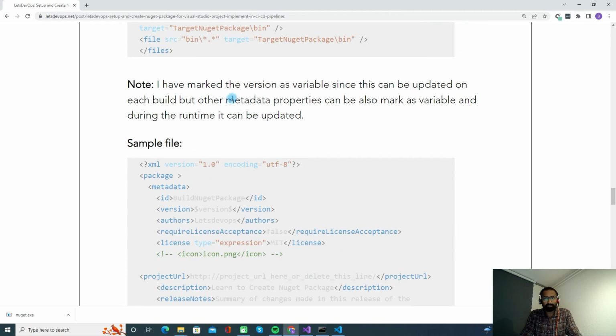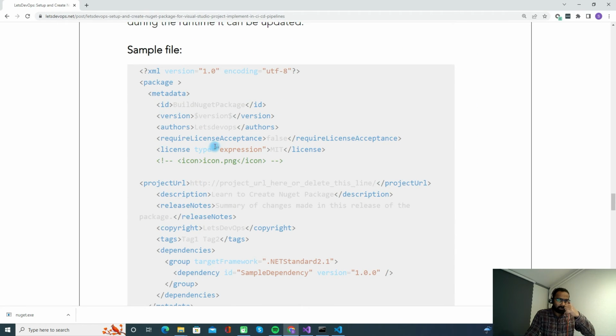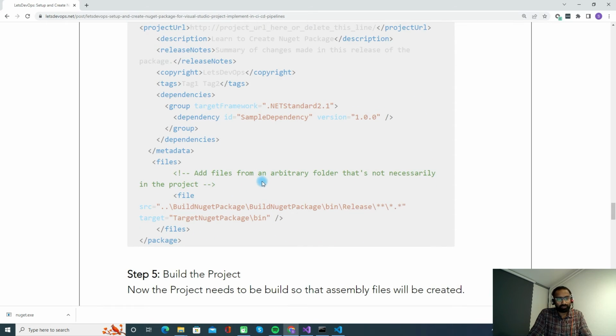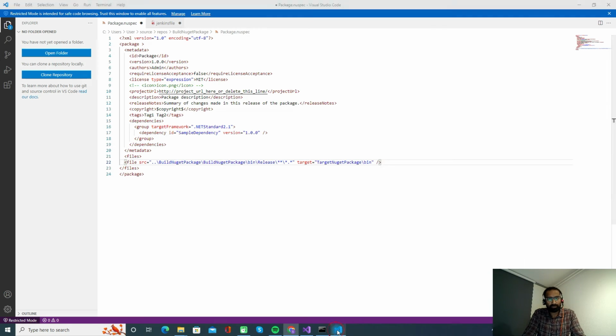I have marked the version as a variable since this can be updated. This is one of the sample files, and this is something that we can update. Here, I have updated it as a version, because normally the version always keeps changing, right? We need to make sure that when we set this up in a CI/CD, we make it more parameterized, right? So let's try to create that also as a variable. Assume that you want to make this version parameterized, right? So I will go with $version and then $.